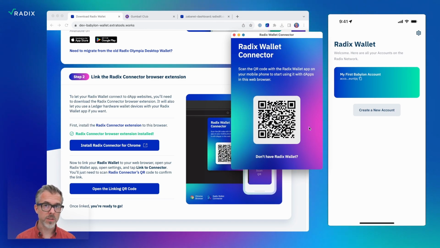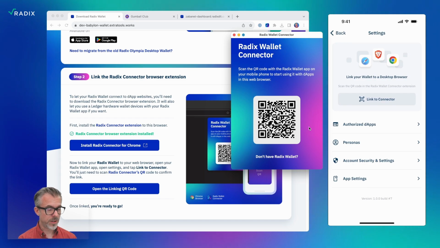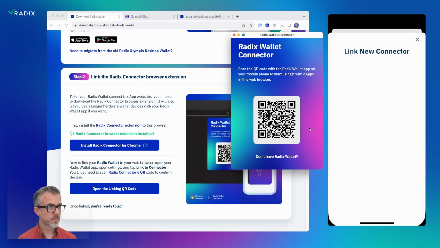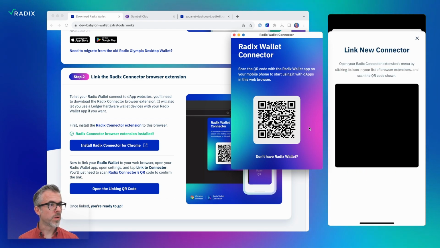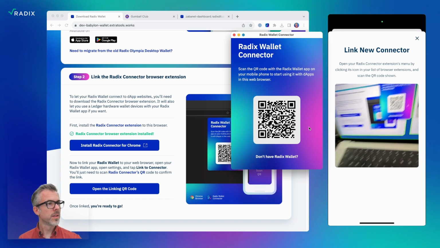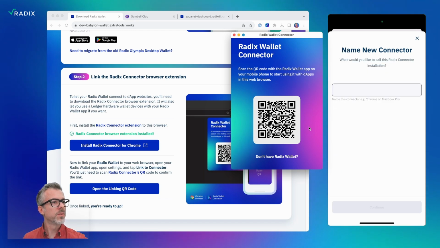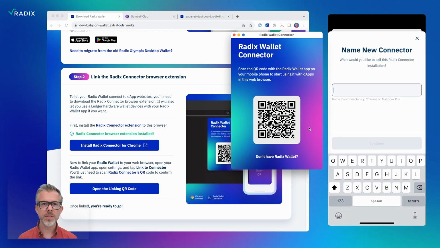So now in my Radix wallet, I can go to that gear icon in the upper right for settings, and you can see I'm prompted to link your wallet to a desktop browser. So I hit that button for link to connector, and this is now going to bring up my phone camera. So I'll just scan that QR code. And now I can give it a name.